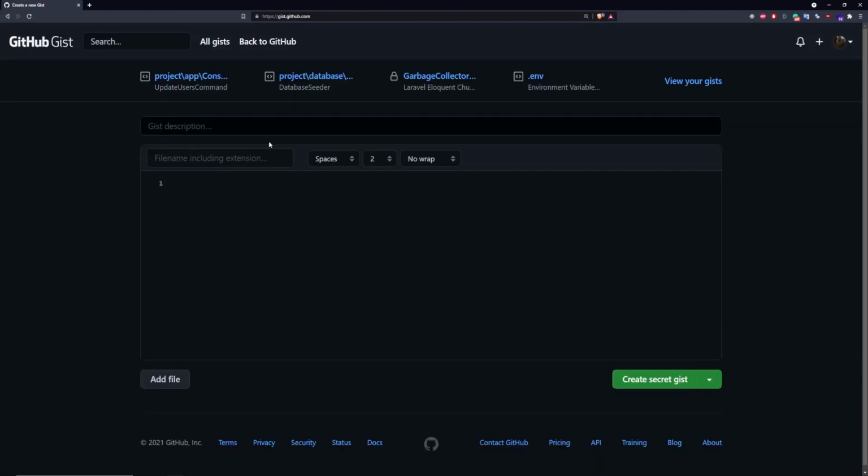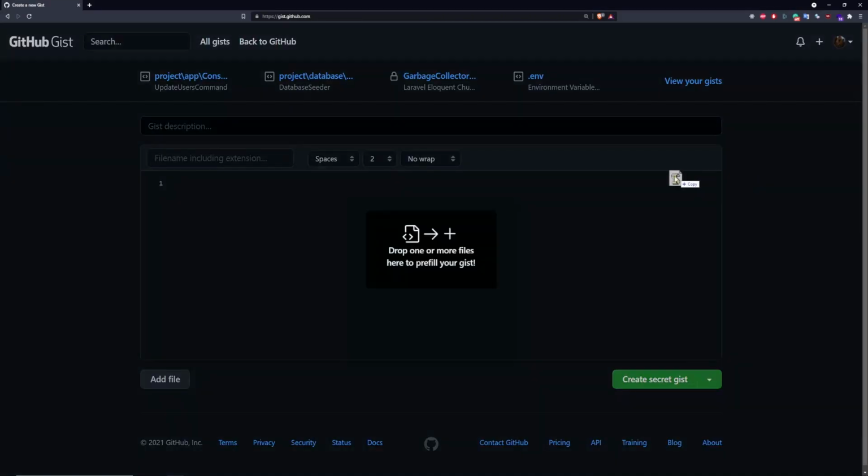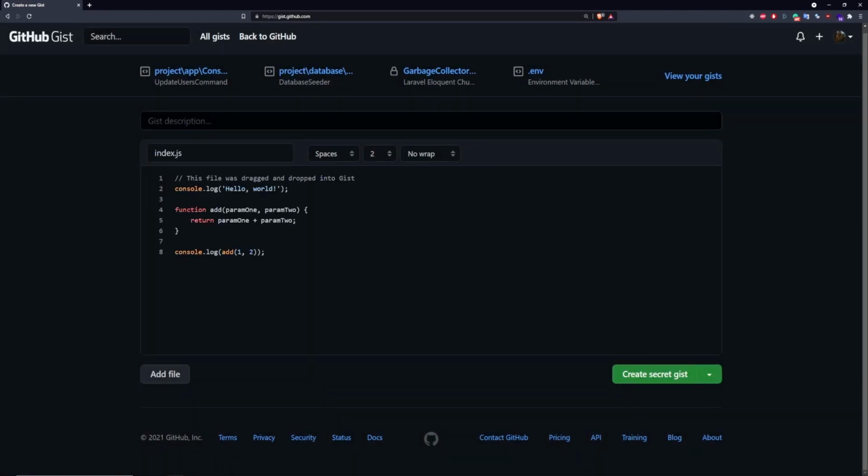Remember when I said that gist is an easy way to share code? Take a look at this. You can drag and drop a file, and GitHub will automatically pre-fill your gist with the contents of the file, the file name, and its extension. Now, let's get this to another level.